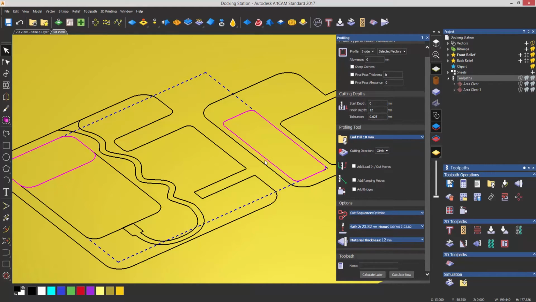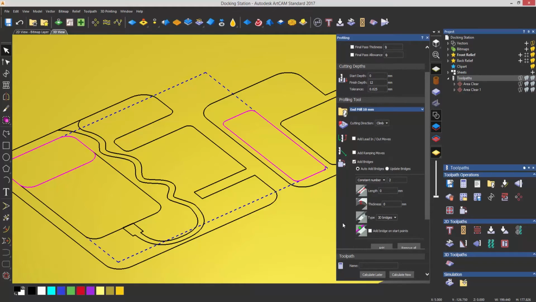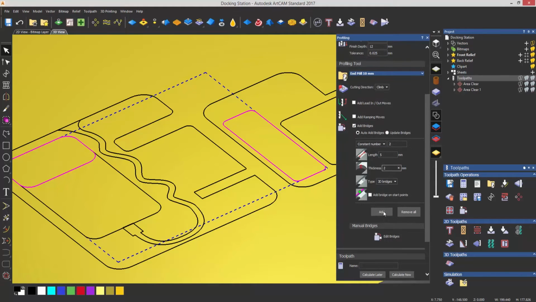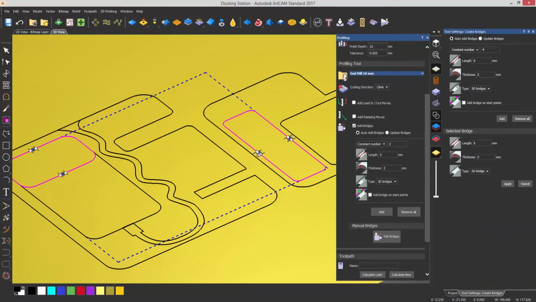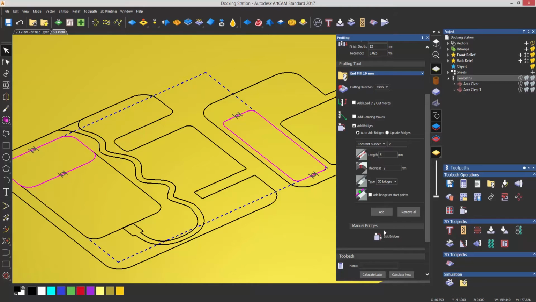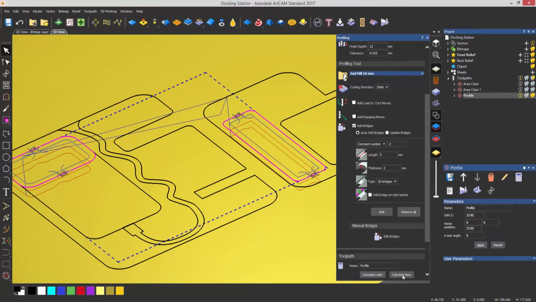Or you can add a bridge to this so it holds it in place so the material doesn't fly out. So if I select add bridges, let's add, let's say 2 of them to each part. Let's do 3D bridges. Don't want these to be too wide or high. And then select add. You can see that it's added these bridges. Now if I wanted to move those, select edit and I can just move them to wherever I want. So let's say that I wanted these ones to be here. I can just move them around. Then I can close the edit bridges and then select to calculate now.